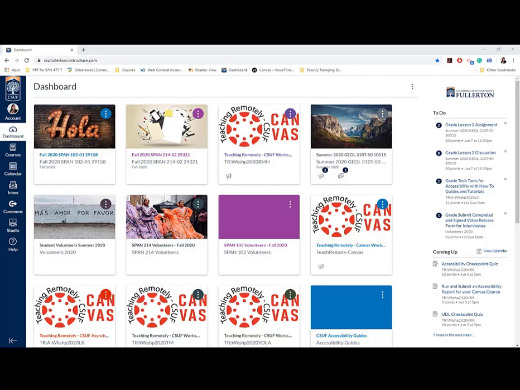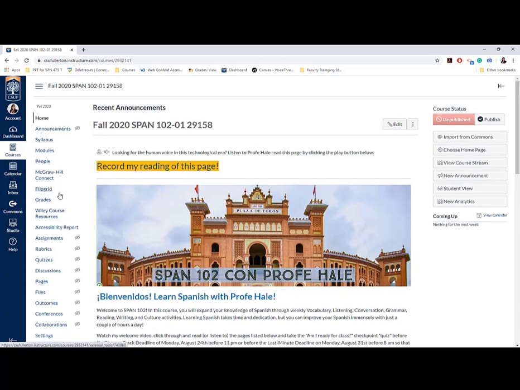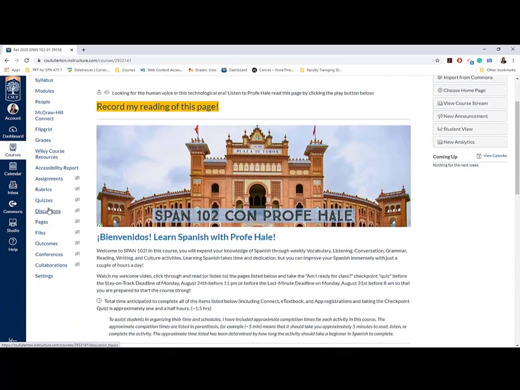Hello! Today I'm going to teach you how to make accommodations and moderate in new quizzes. First, we've got to log in to Canvas, so I'm logged in and I'm on my dashboard. I'm going to enter into one of my courses here, and immediately I'm going to see my navigation menu here, and I'm going to click on Quizzes.